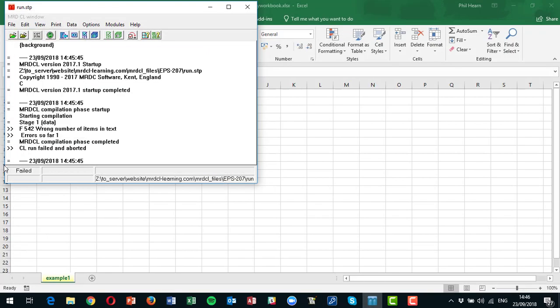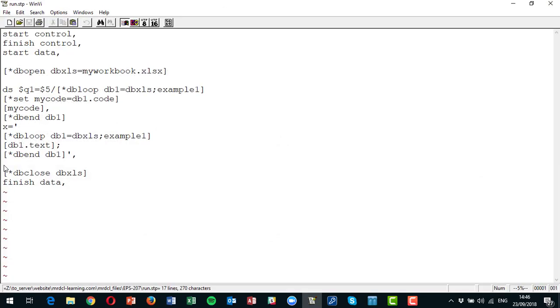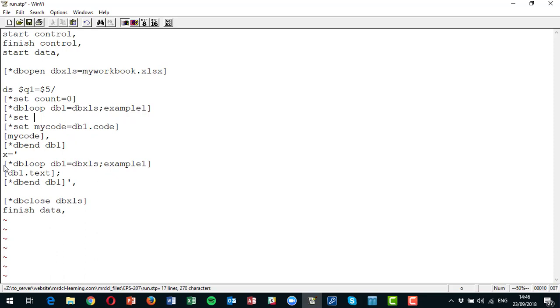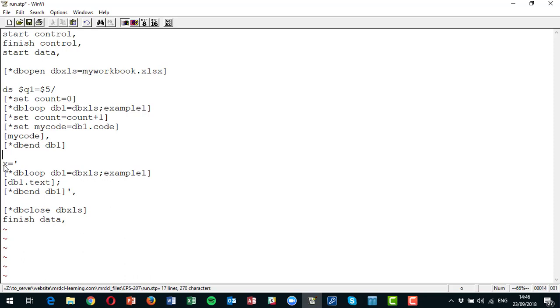And this is a technique that I say you regularly use. The way to do that, or my way of doing that, is to say, okay, before I start this loop here, let's just set count equal to 0. And then each time I pick up a code, I'll set count equals count plus 1. What that means is when I get here, the value of count will hold the number of codes.